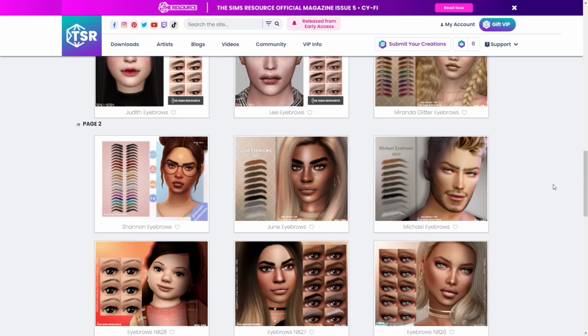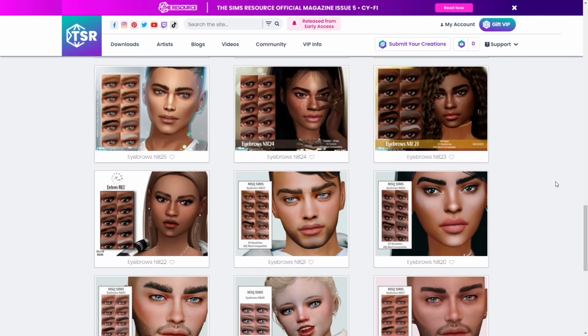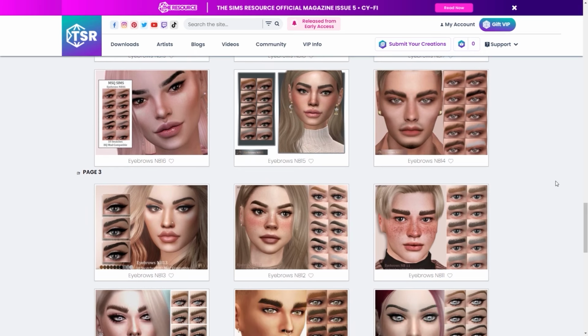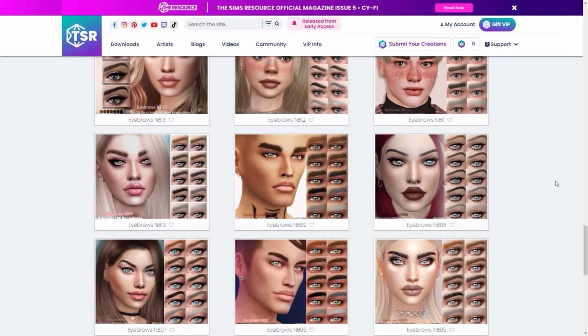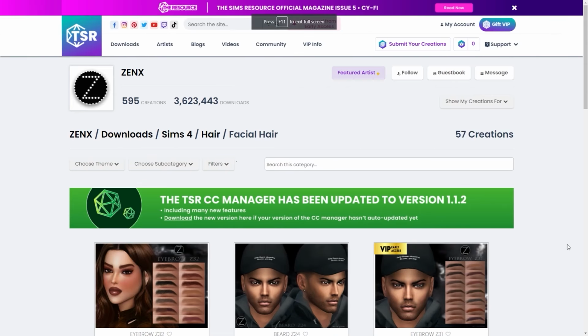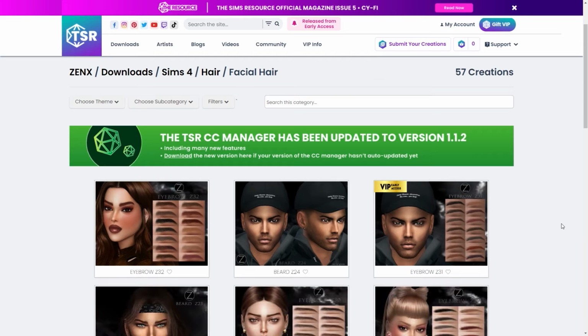We got something for everybody, gang. So if you are lacking eyebrows in your game, go ahead and give this page a peep and download some of their stuff. They have a lot of great eyebrows. Next up, we have Zanx, and I download a ton of their stuff. They have beautiful makeup, skin details. I love their stuff.